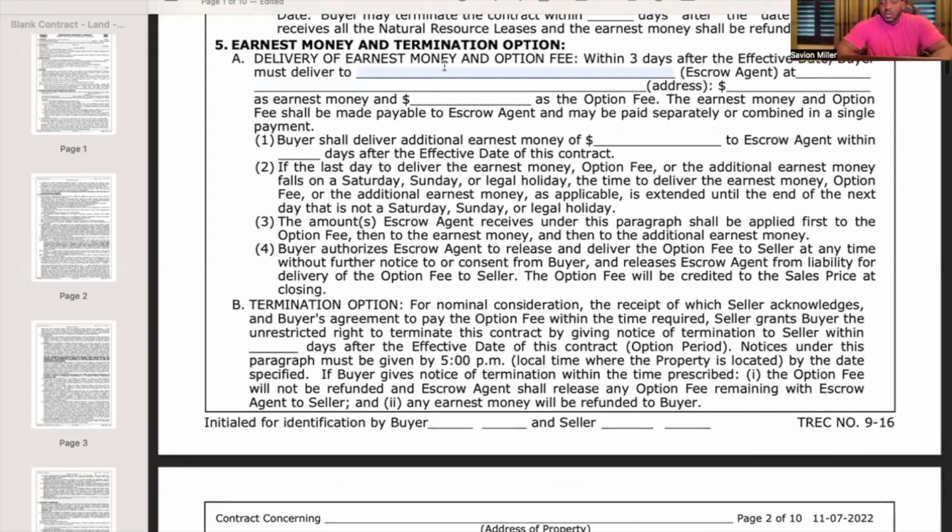This is earnest money. This is where all your title information is going to go. I use my escrow officer that I have a good relationship with here in Houston. So, escrow agent at, then you put the name of the title company, and then you will put the address. Then you write the full address out.